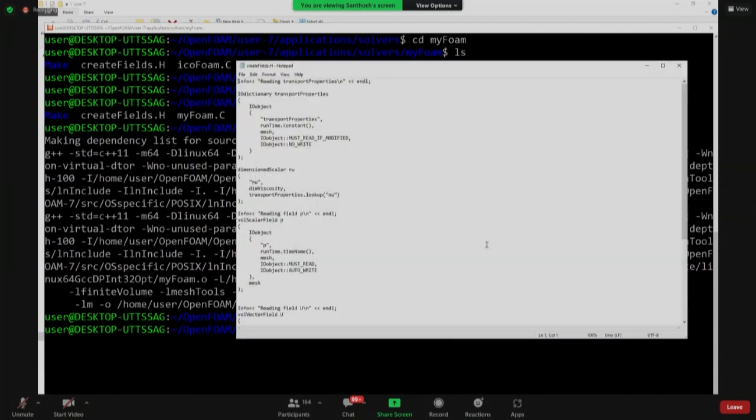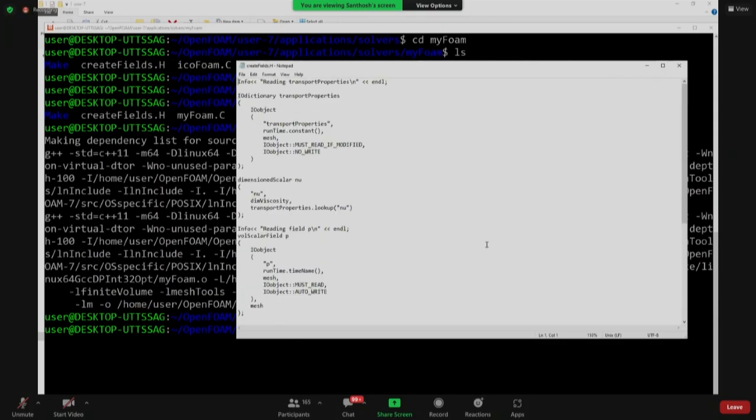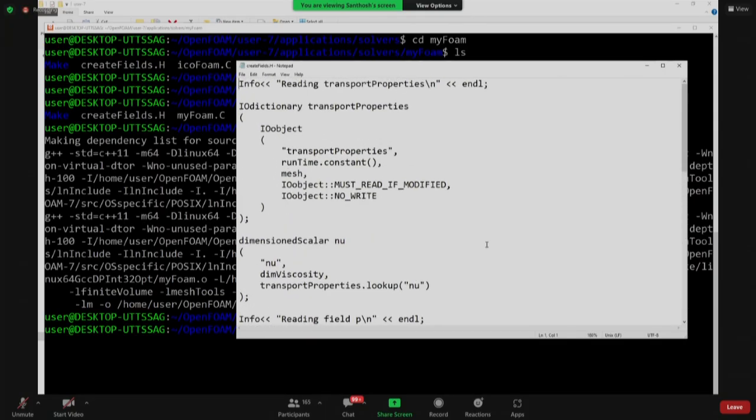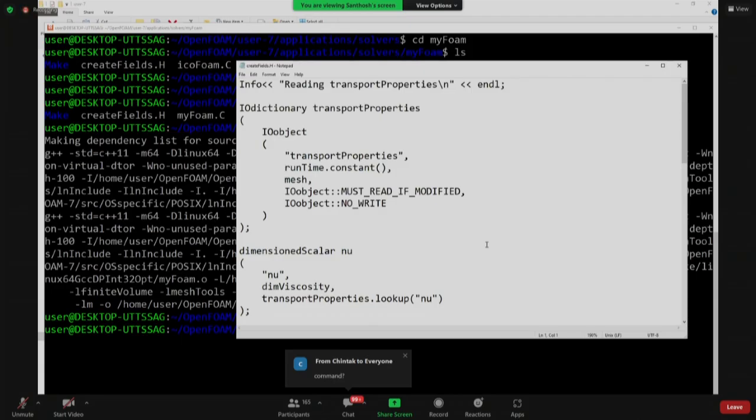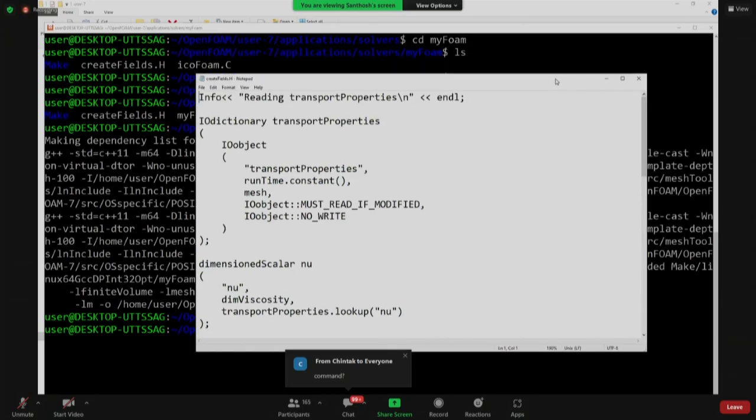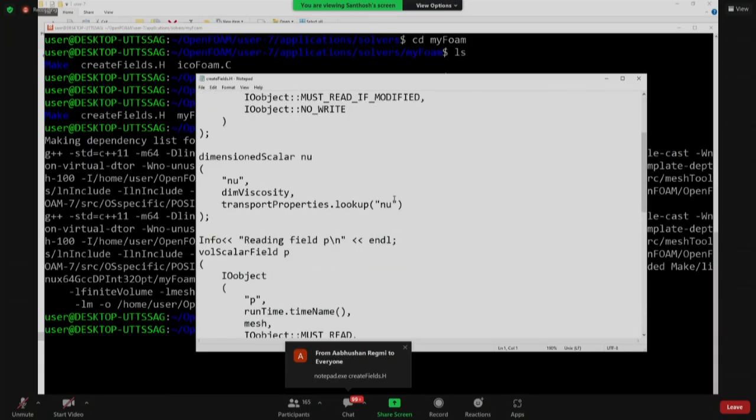So in this file, what are the things I need to add? Can anyone tell me? I need to add a temperature equation. So it will have a material property that is thermal diffusivity.